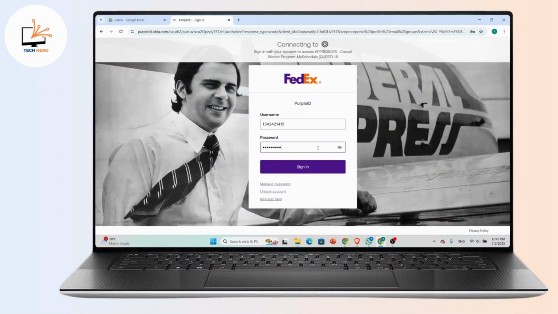And this is where you can check your work shift and other schedule details. And here, if you are having issues logging in, you can simply click on request help. And once you click on it, you simply need to click on forget password and they will help you in resetting your password or recovering your username.